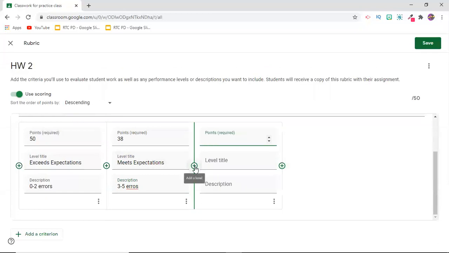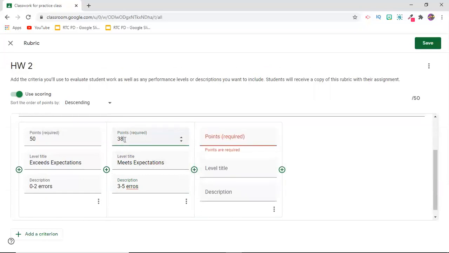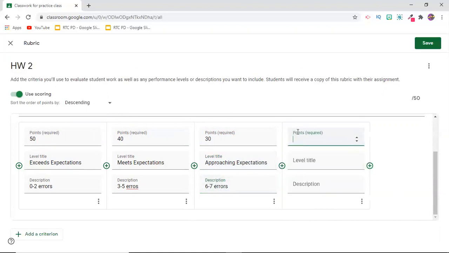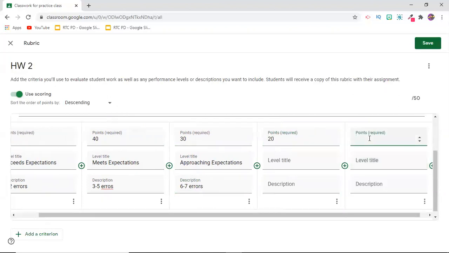And then again, and this was supposed to be 40. Okay, I'll make this one 30. And we can say that this is approaching expectations. And this can be, we can say about 6 to 7 errors. And then we want a 20 and a 10.